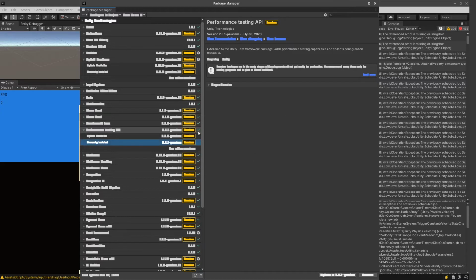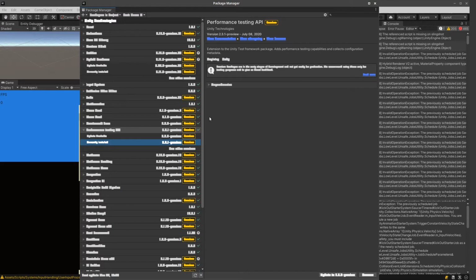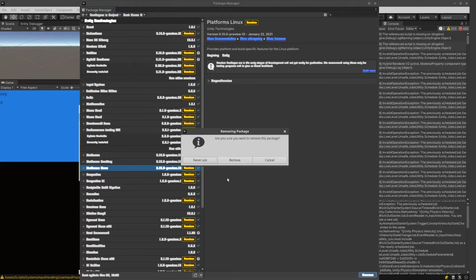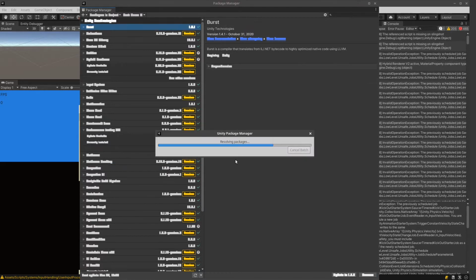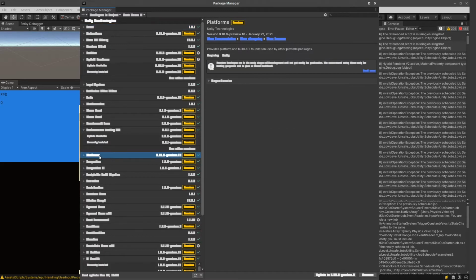You know what? Let's close Visual Studio Code because this might cause problems. This one, Newtonsoft, platforms desktop, platforms Linux. Let's remove this. Yes, indeed. This problem never occurred on my other project. This is new. Okay, now it's done. The platforms can stay.